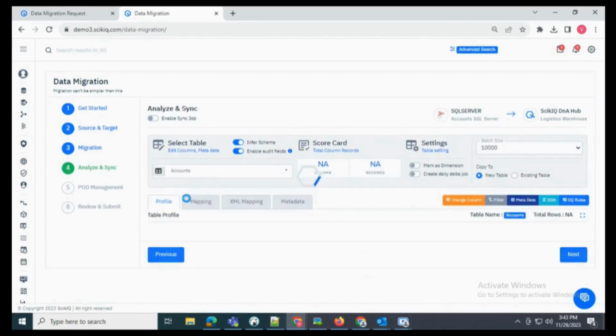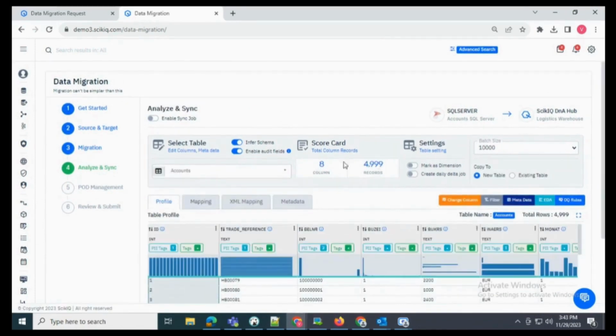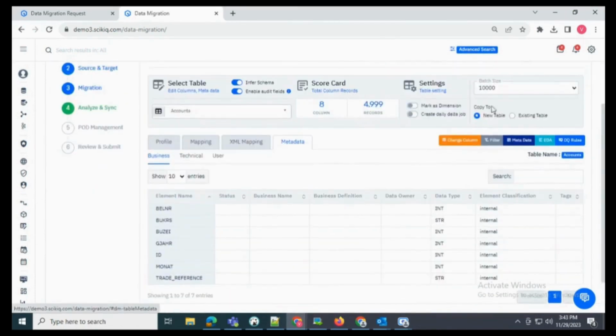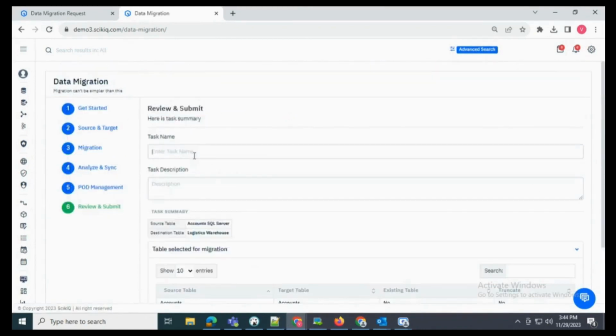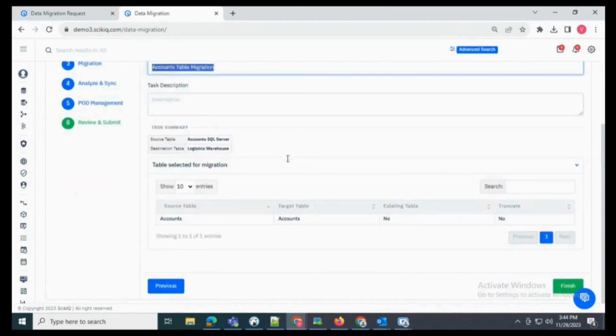5. Verify table details. 6. Assign pods. 7. Review job details. 8. Run migration job. 9. Job status.